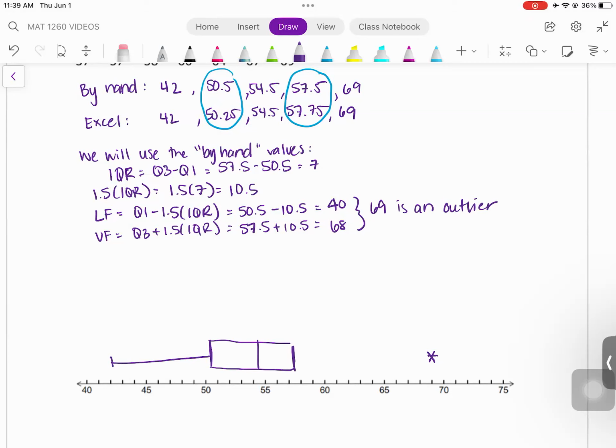And then we need to construct our right whisker so that it goes to the highest data point that's still less than our upper fence. So again, we might have to go back to our data set and have it in order. If our upper fence is 68, what is the largest data value less than 68? And that would be 67. So again, this is the largest data point that's less than the upper fence.